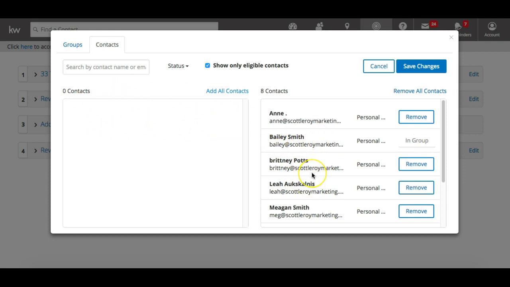So you can kind of decide what works best. I think managing your database and putting people in groups first, and then adding that over to the campaign, is probably the best way to do it, but you can make that work for whatever you need. So we have everybody on here, and we're going to click Save Changes.